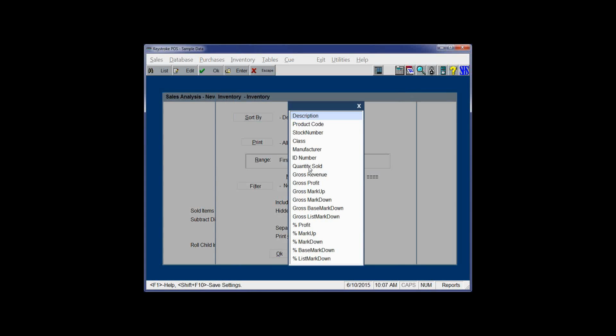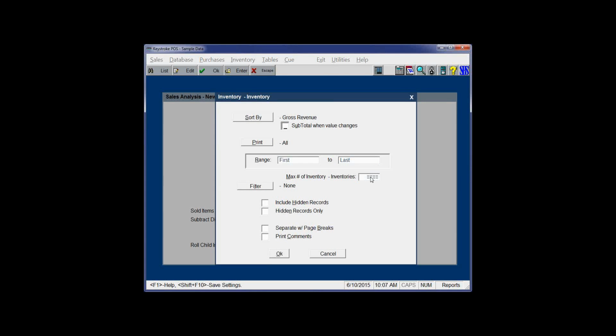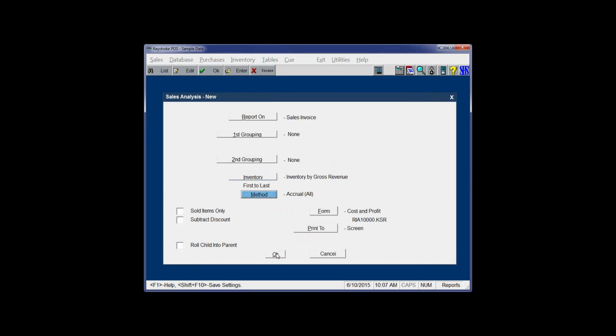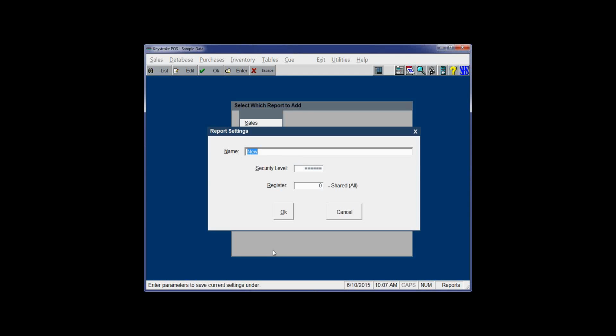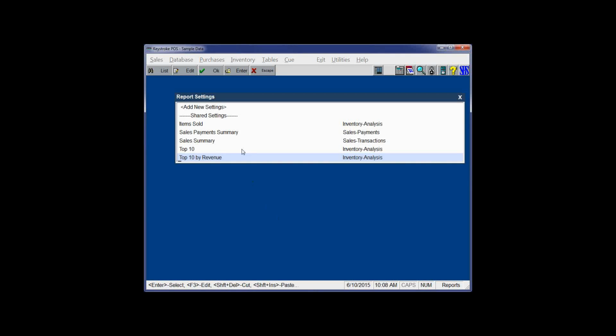And so the other one was by quantity sold. I'm going to do this by gross revenue. And then I just mark my maximum number of inventory items to be 10, so that I only get the top 10 grossing items. Select that, and I'll just call this top 10 by revenue. And I'll go ahead and save that.